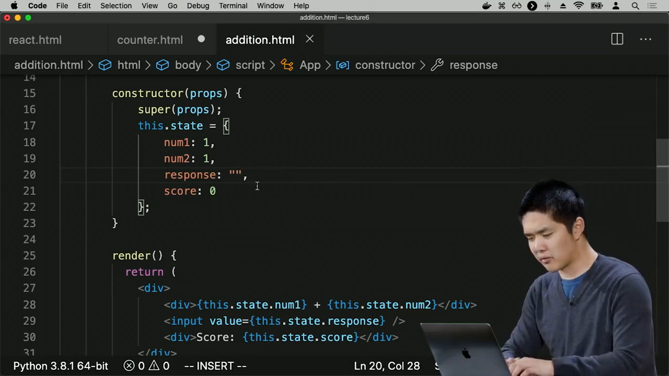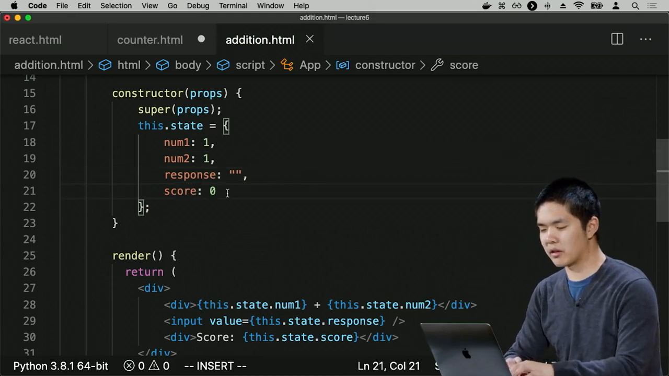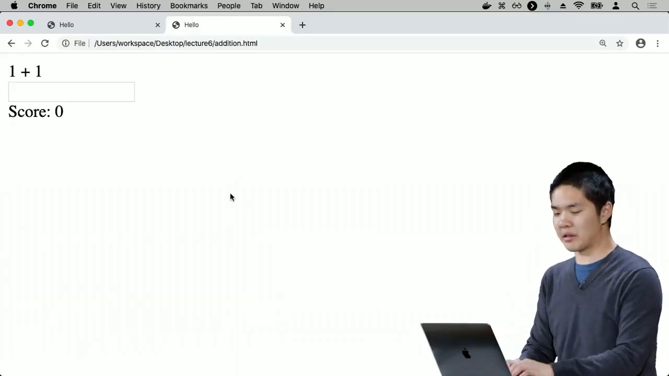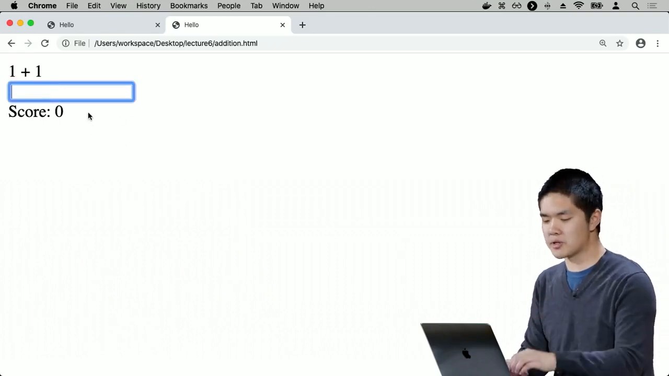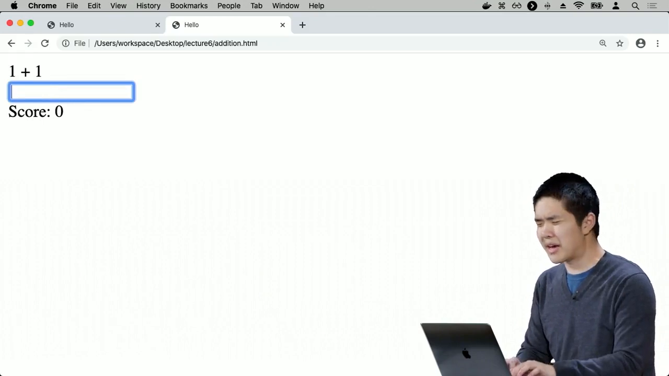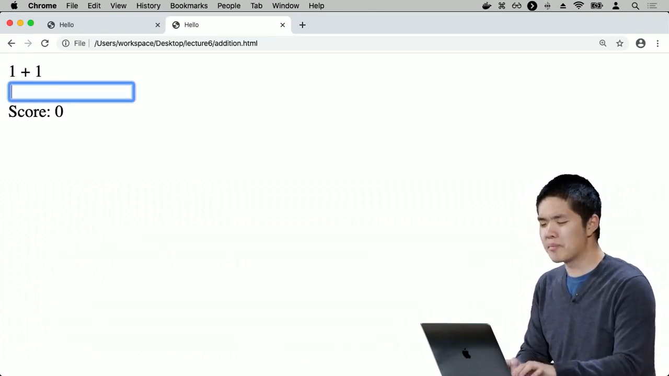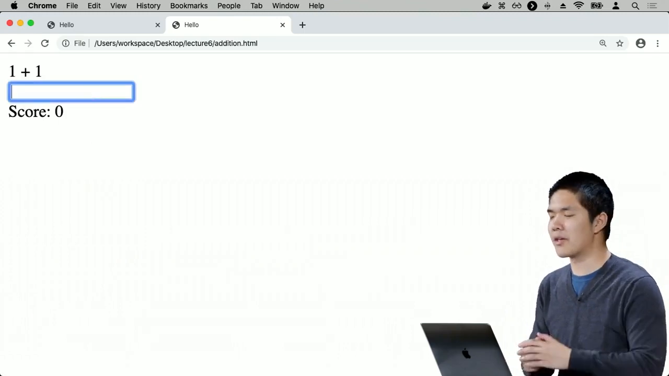So all right, this seems reasonable. I have two numbers. I'm keeping track of a response. I'm also keeping track of a score. We can go ahead and try and play this game now. I refresh the page. It's saying 1 plus 1, and now giving me an option to type in a result. Let me see if I can type in the number 2. And though you can't see it, I'm pressing the number 2, but nothing's changing in the input field. I'm typing the number 2, but nothing is happening.